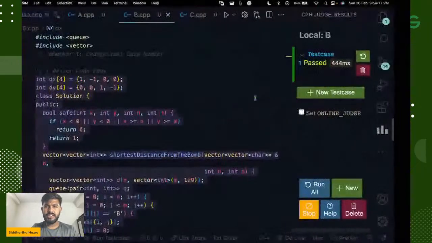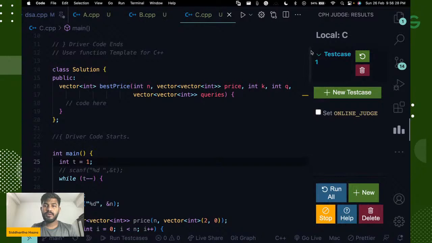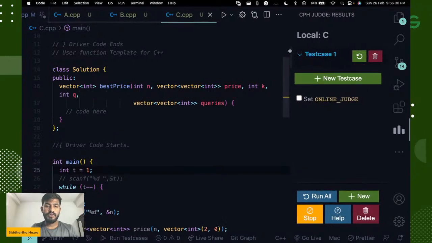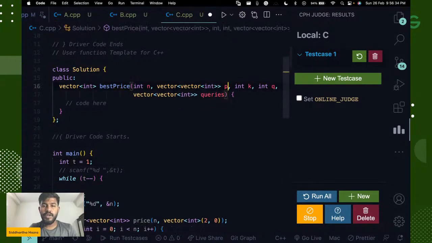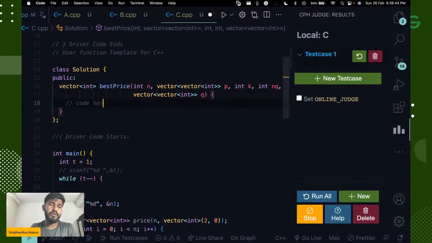Okay, let's code it in VS Code only. Okay, we are good to go till this point. I would say this is equal to P, and this is equal to NQ, and this is equal to Q, because I'm a very lazy person. I don't like to write.